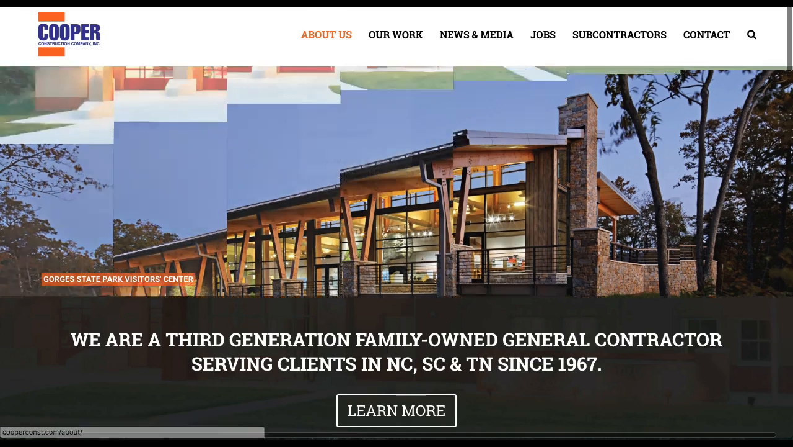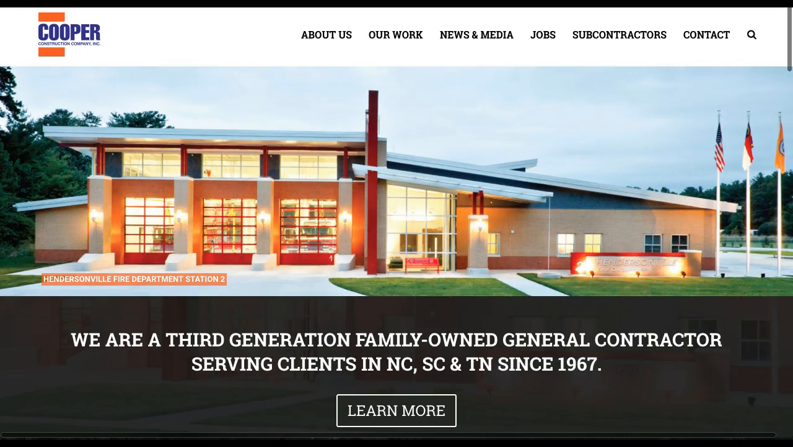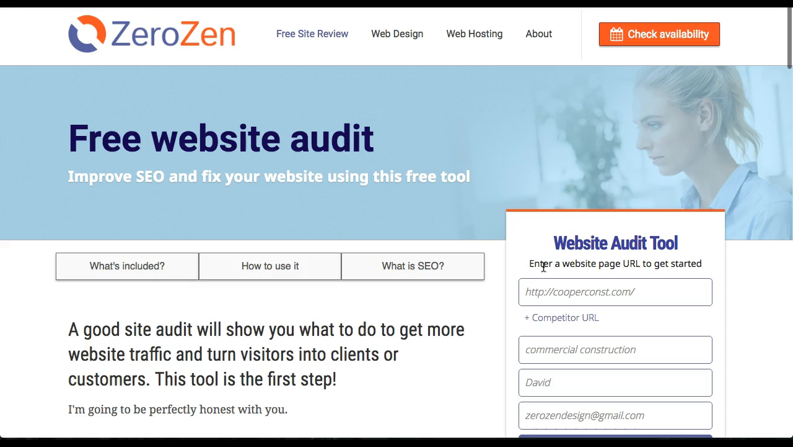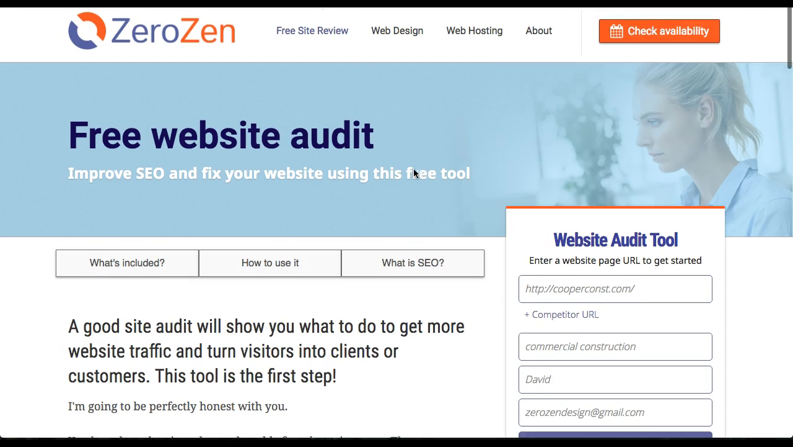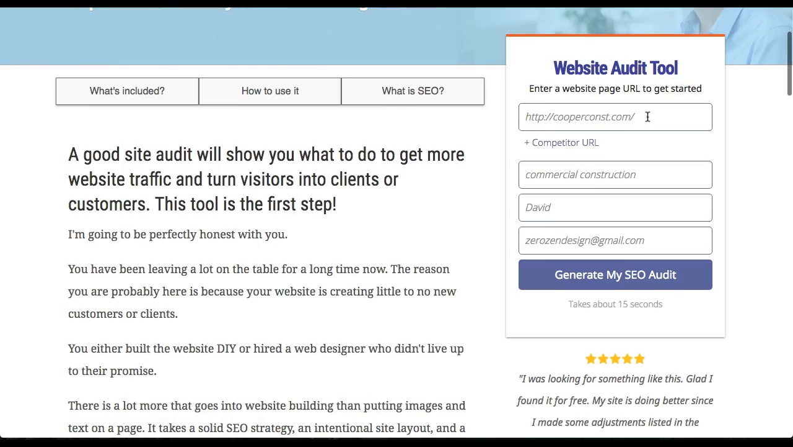So I copy this link here, and if you're interested in getting a free audit for your site, just copy the link from the top once you go to your website, and then come on over here to the free website audit tool. You're probably on this page already, and that's just going to be zerozendesign.com/free-website-review.